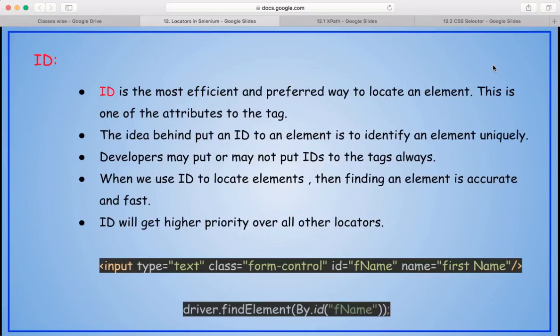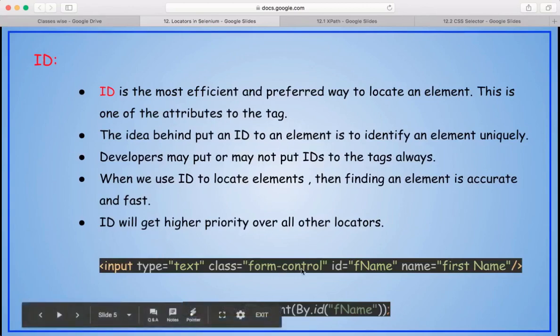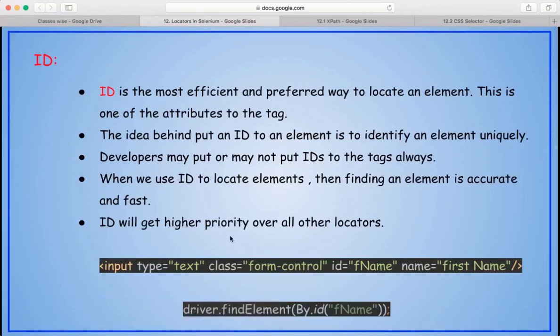When we use ID to locate elements, finding an element is accurate and fast. The reason we discussed in the previous video is that if you have an ID, then it is easy to identify that person, right? ID will get higher priority over all other locators; among the 8, ID is the highest priority. You see here a sample tag: input type equal text, class equal to form control, ID equal to F name, name equal to first name. Here you have 3 attributes: class, ID and name.